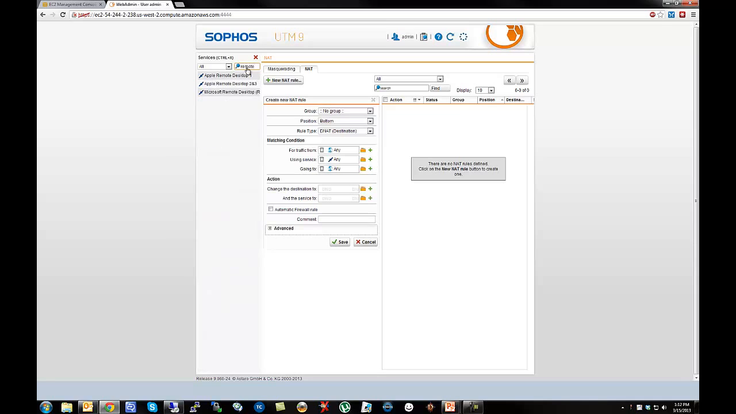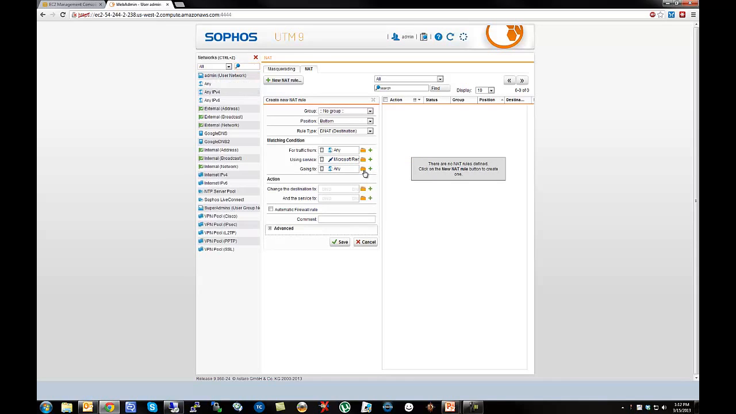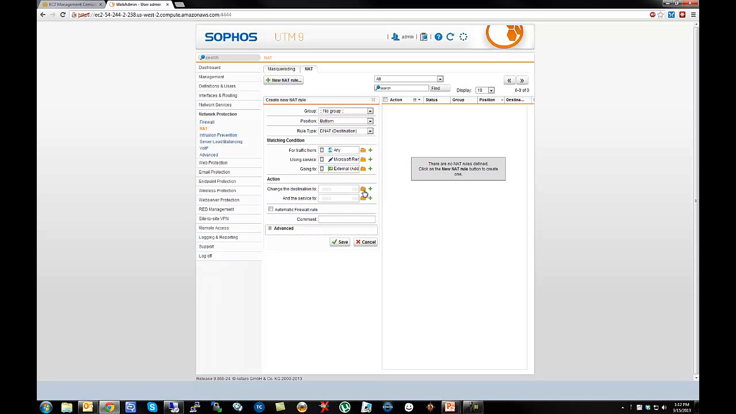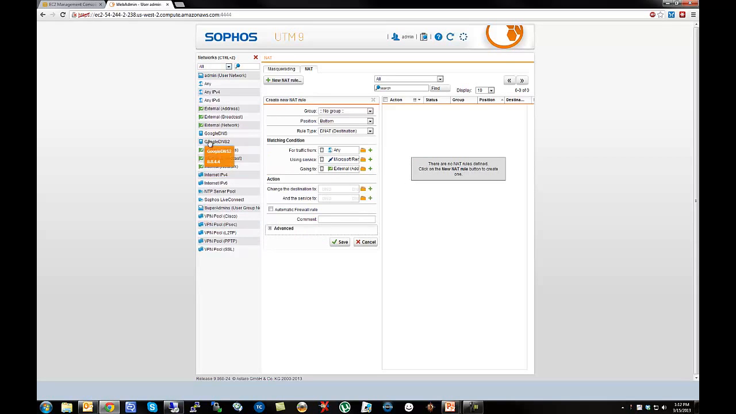Rather than look through the list, I'll just type in remote, and I can drag in the pre-existing Microsoft Remote Desktop service, which is port 3389, which is what we want. And we're going to say this traffic is going to land on our external address. That's as far as the traffic is going to be able to get. We'll trigger a match based on that, and we're now going to change the destination to our Windows server, which doesn't exist on the list.